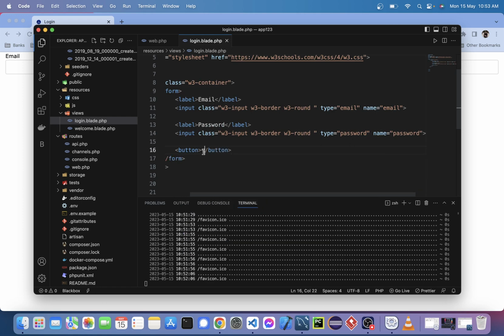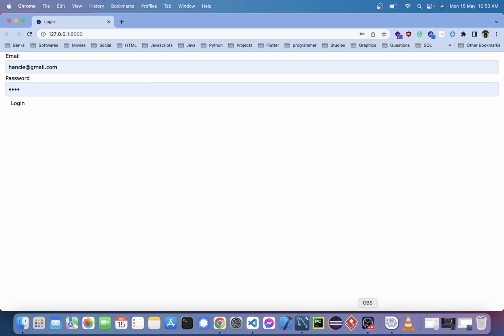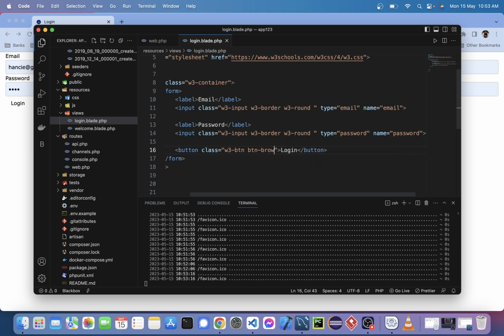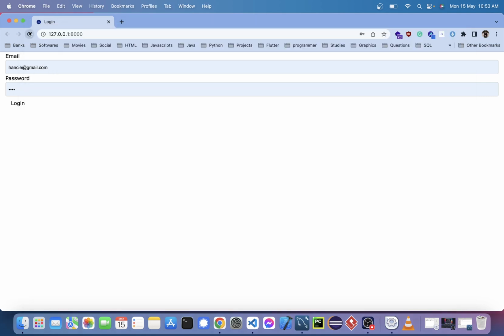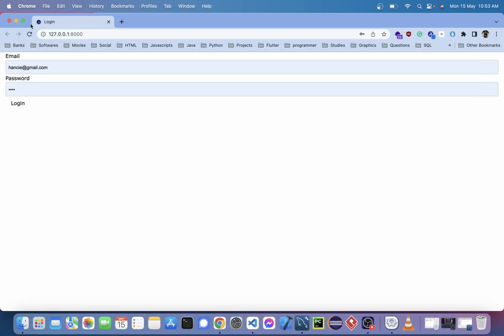and the button name is login, and I'll give the class here, class equals to w3-btn. Okay, just this much, simple. Here I'll give the color, let's give the color w3-brown, maybe. I don't know how to give the color, I have not used this W3 CSS much.